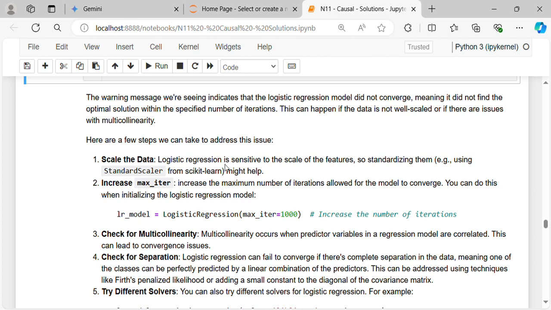Scale the data. Logistic regression is sensitive to the scale of the features, so standardizing them, for example using StandardScaler from scikit-learn, might help. Increase maximum iterations, that is max_iter. Increase the maximum number of iterations allowed for the model to converge. You can do this when initializing the logistic regression model: lr_model = LogisticRegression(max_iter=1000). That is to increase the number of iterations.